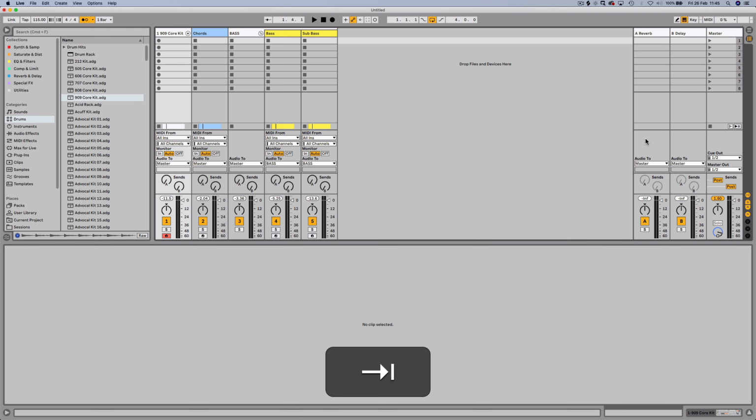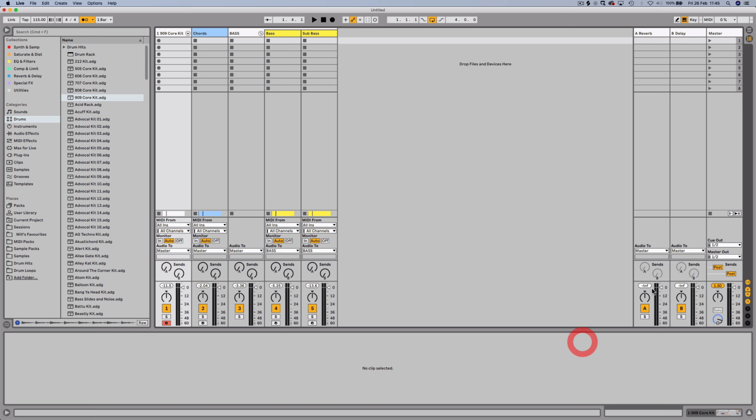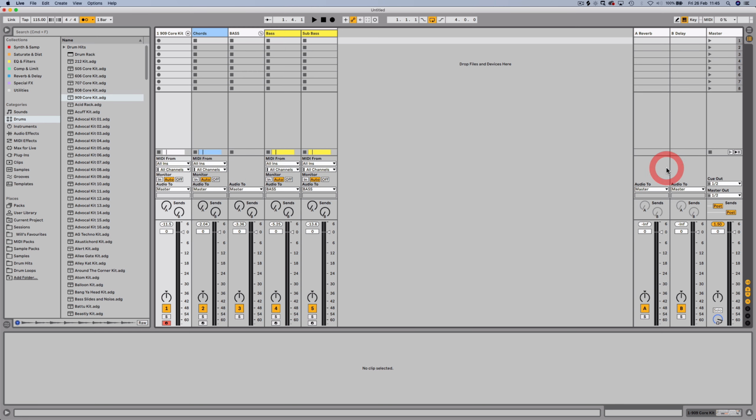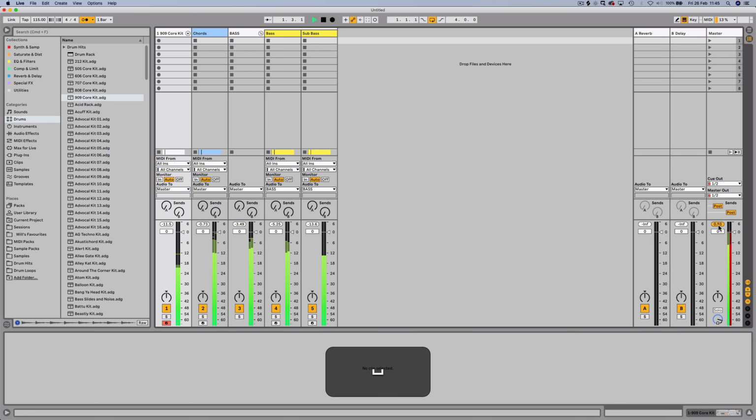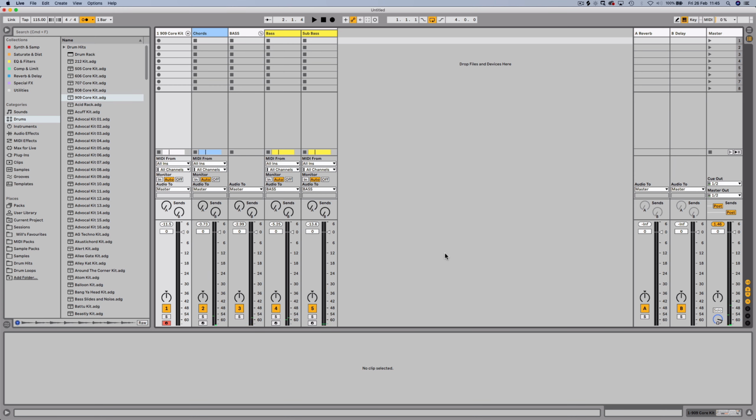If we press Tab, we will see the session view and the mixer again, and we can just drag this down and resize anything we want. But we can see here, we're now clipping on the master channel, which means everything is too loud. So I'm just going to bring down the volume of everything by dragging the faders, or you can click here and type in the amount.